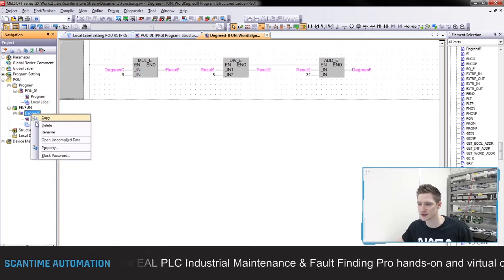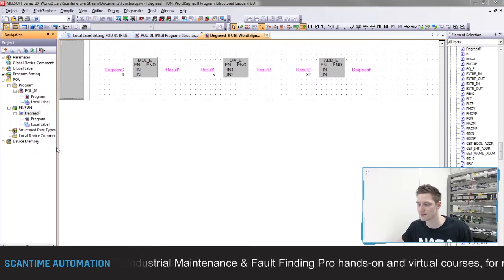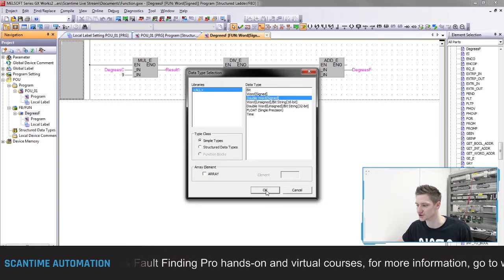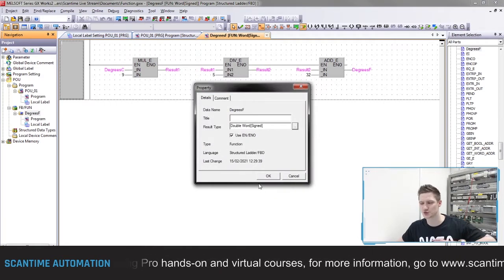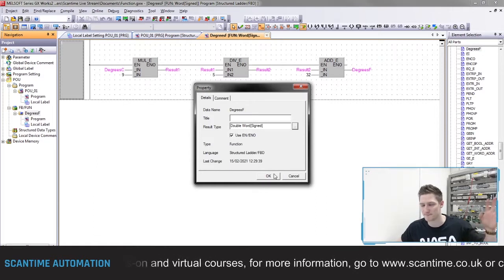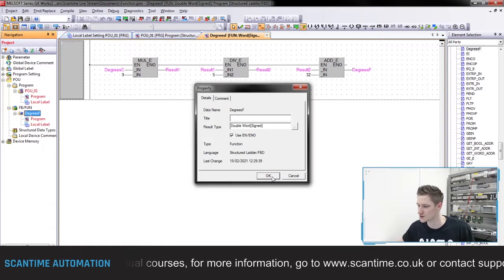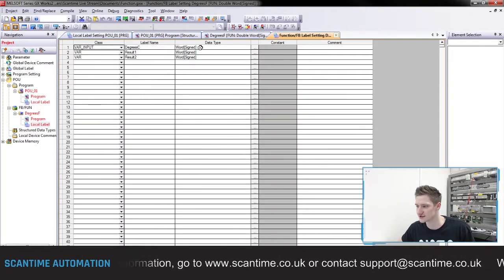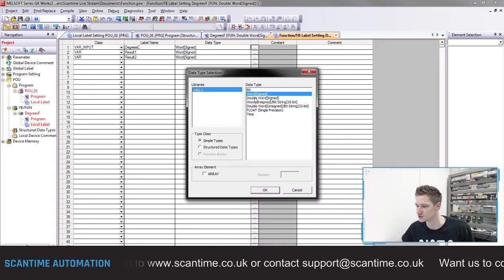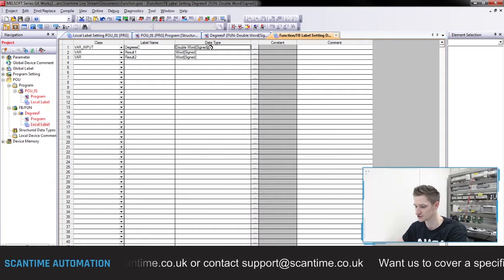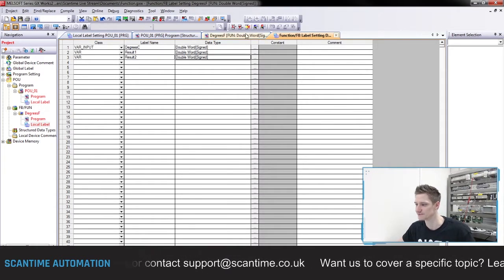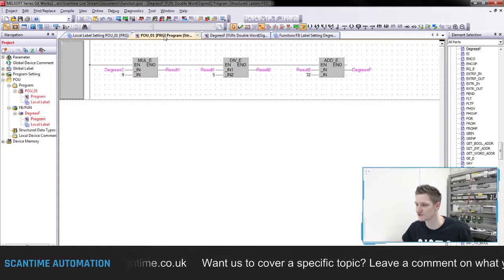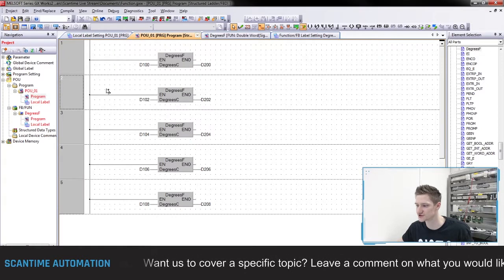So I'm going to right click degrees F and I'm going to go to its property. And I'm going to change it from a word which is signed to a double word and then say OK. This allows us to work all the way to 2.14 billion or something like that. Say OK to that. And there we go. Now let's go to our local labels and let's change these to double words as well. Going to copy that, paste that into here. Go over here, everything else is okay there. And then if we go back to our POU, everything is okay here.